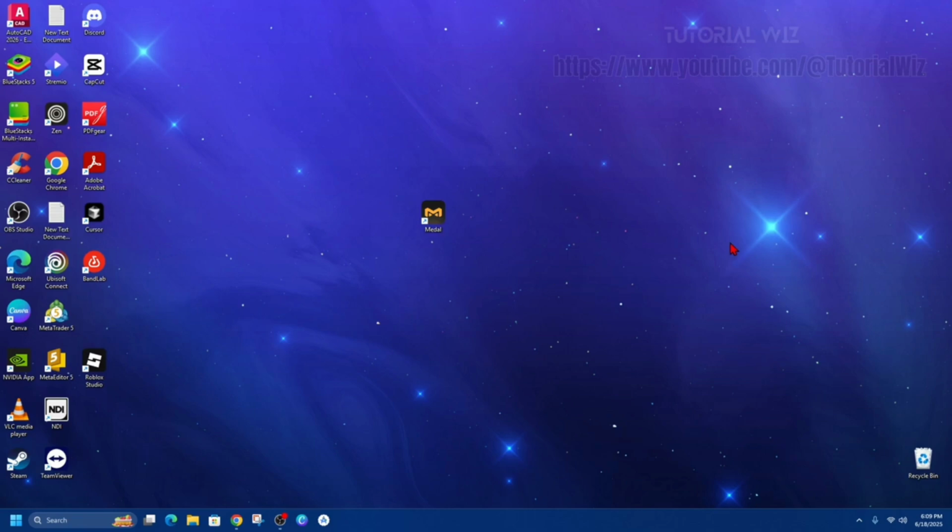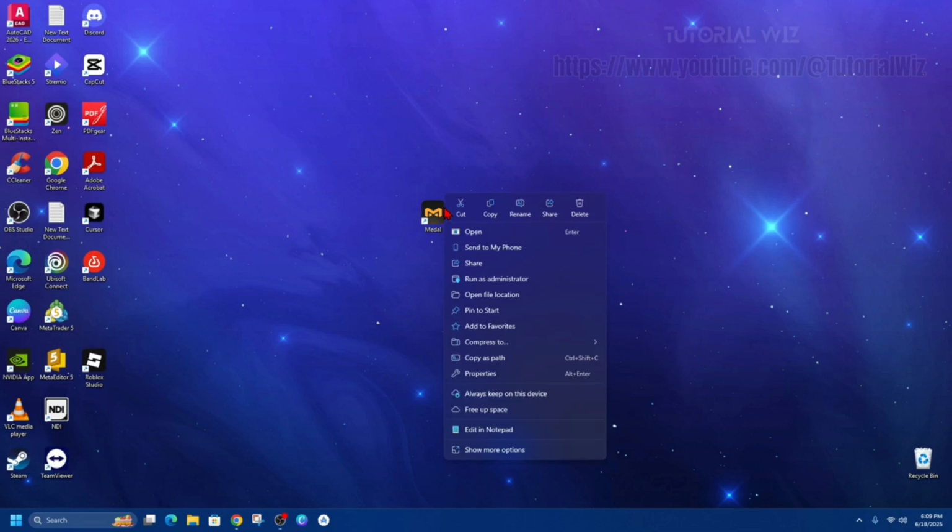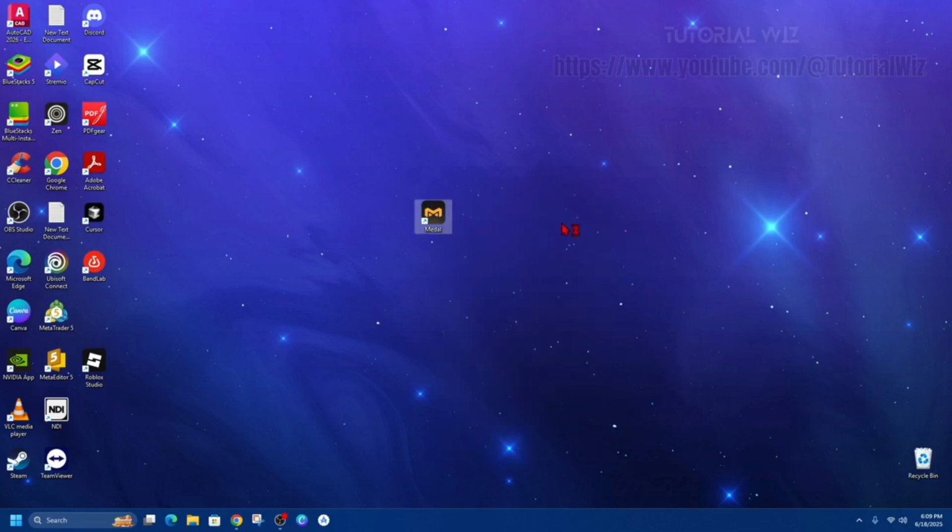Okay, so there's a few different fixes for this. Fix number one is to start metal.tv as admin. So right click onto it and then click on run as administrator, click yes.